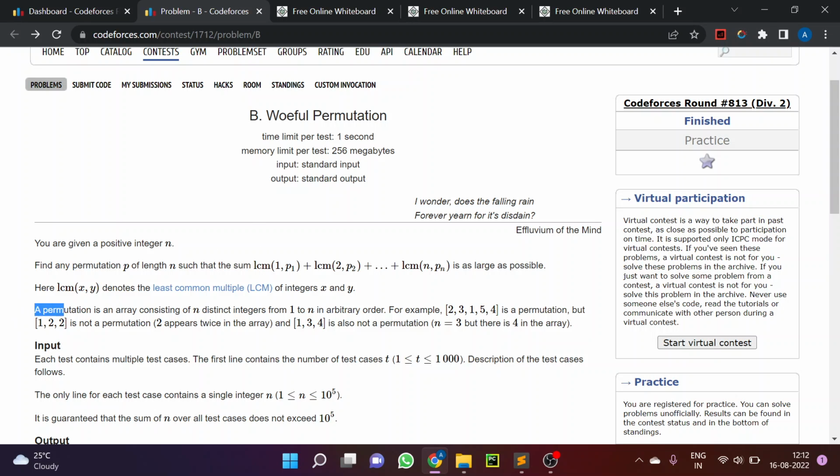And they have also given a permutation definition. If a permutation contains n distinct integers from 1 to n in an arbitrary order, then it is called a permutation. So for example 2 3 1 5 4 is a permutation, but 1 2 2 is not, because 2 appears twice in the array. And also 1 3 4 is not a permutation because for n is equal to 3, 4 is in the array.